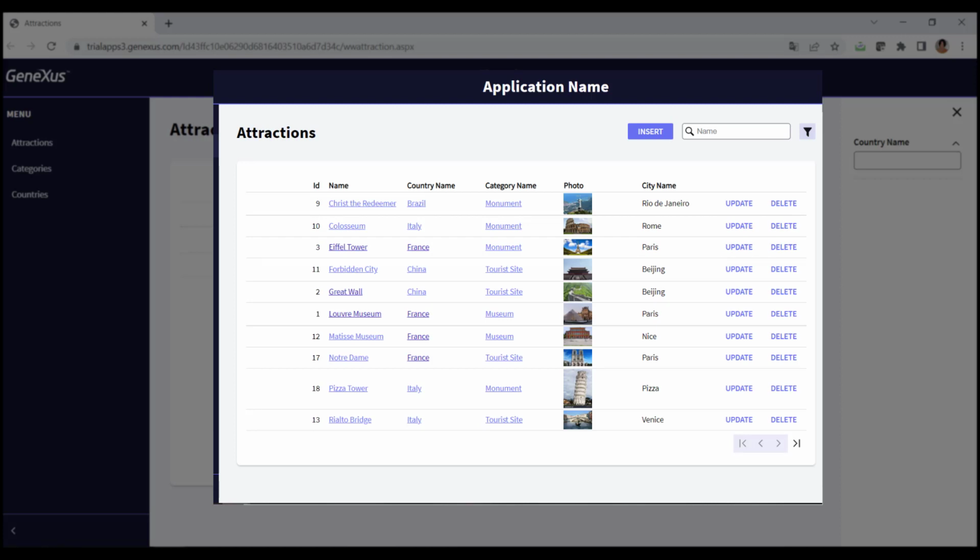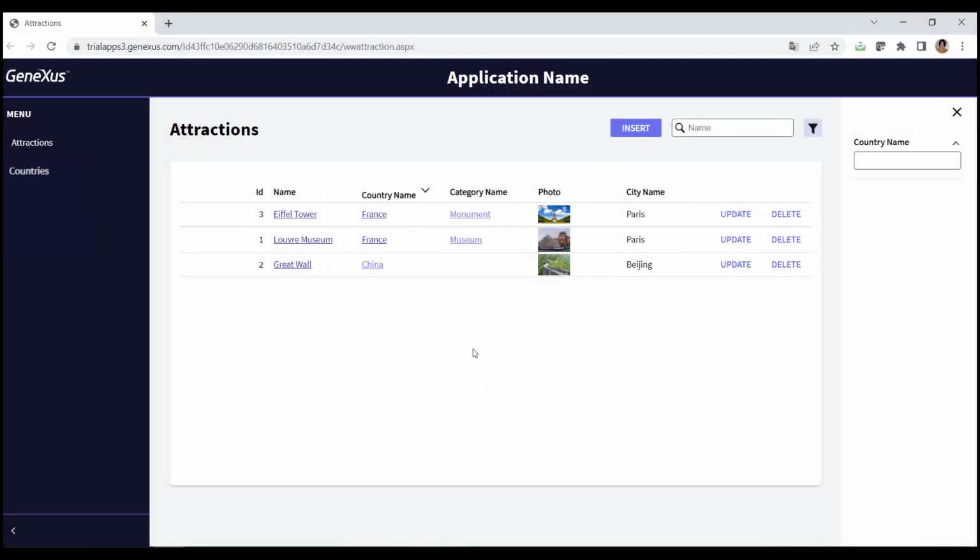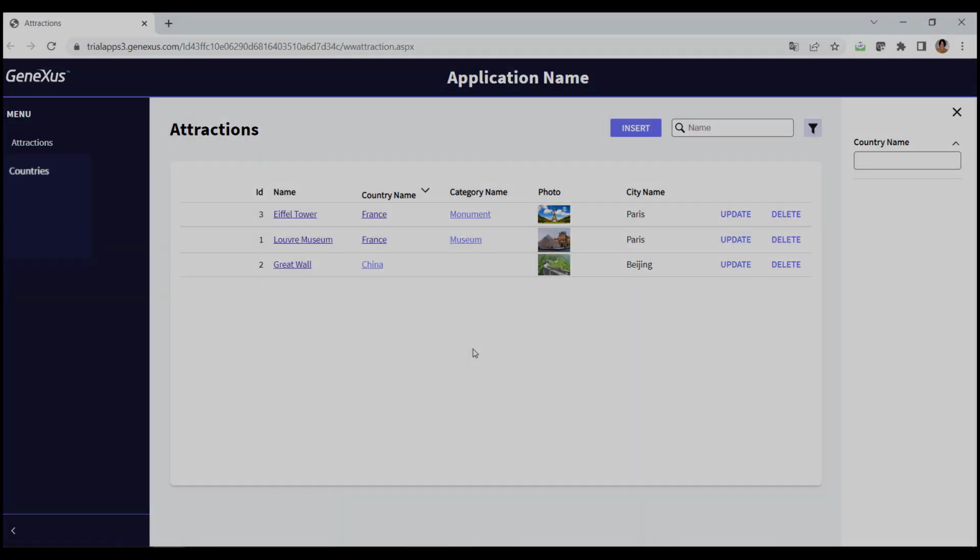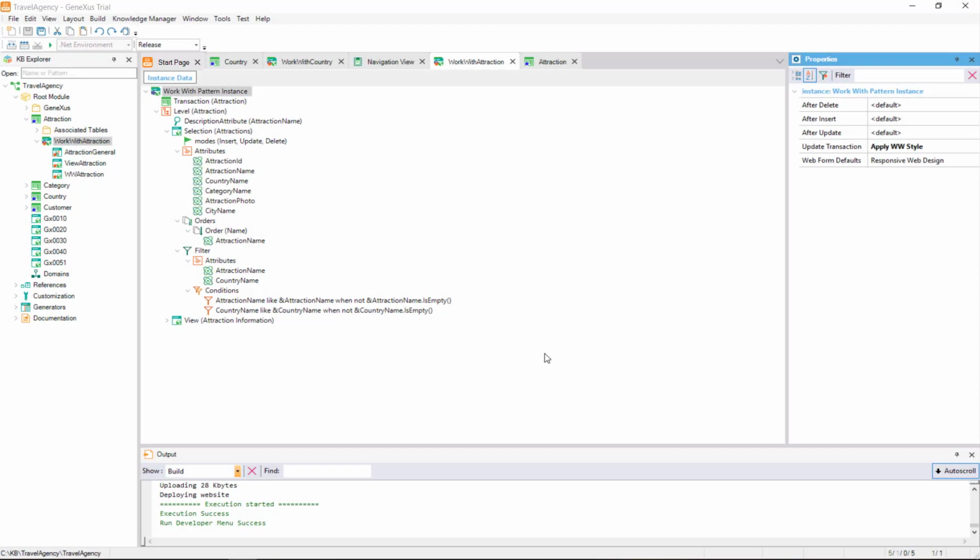Therefore, the records displayed on each page will depend on the total ordering. To order all the records before loading them in the pages, we must do something in the pattern. Let's go back to GeneXus. And in this orders node, we can see the ordering by attraction name is automatically provided.